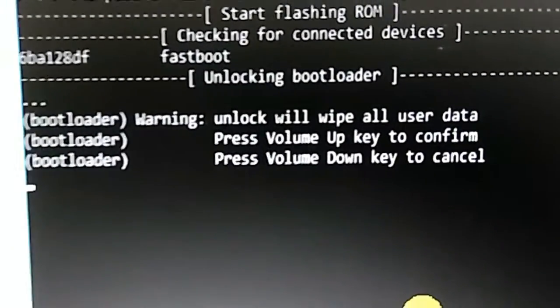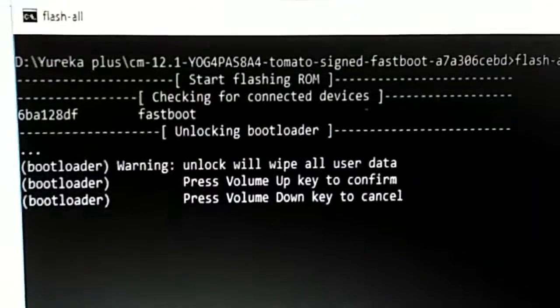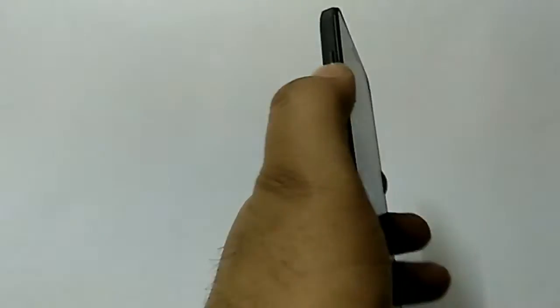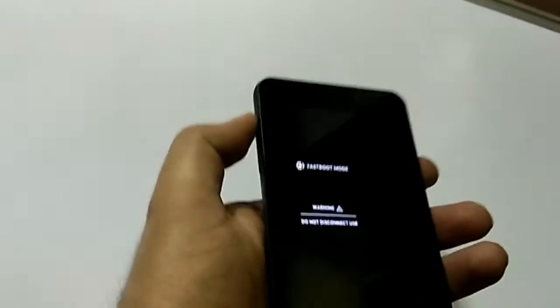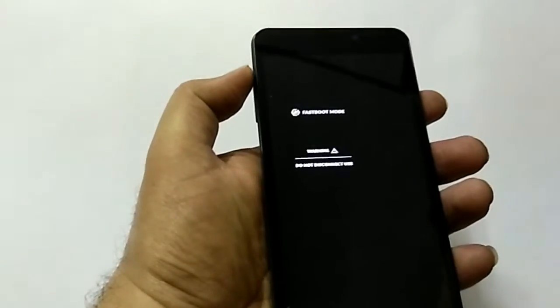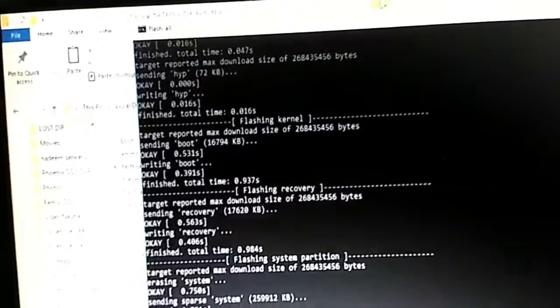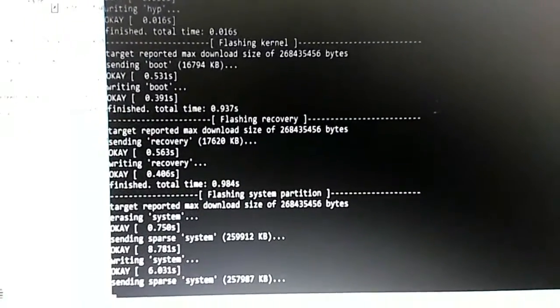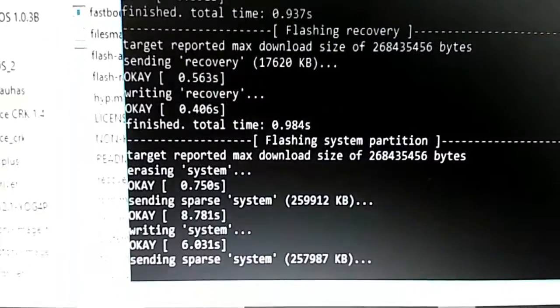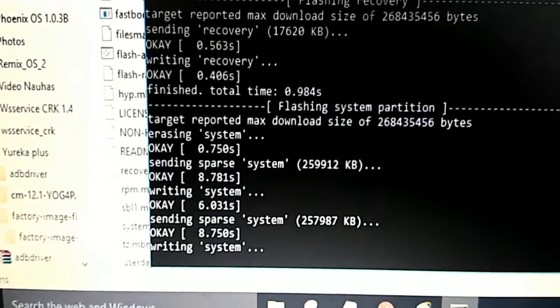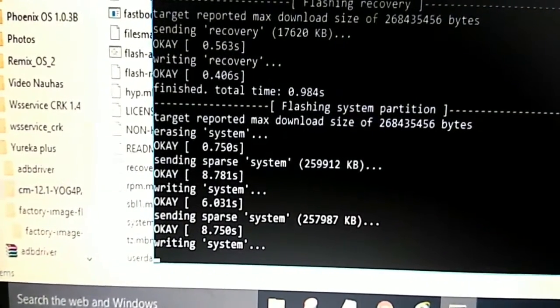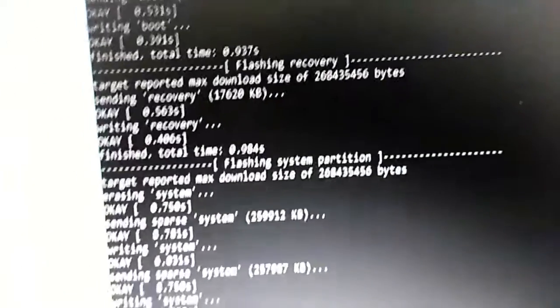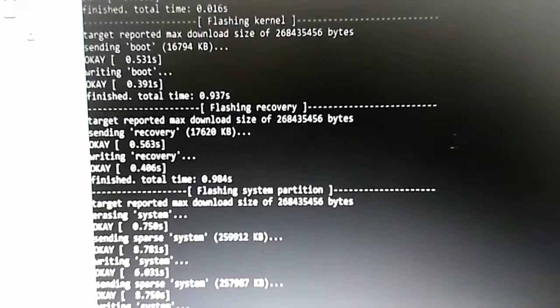As you can see, this is asking to press the volume up key to confirm. Now go to your mobile and press the volume up key. Once you press the volume up key in the mobile device, all the files will start downloading into the mobile. Flashing recovery, flashing system partition, sending first system file. So in this way, this will flash the entire OS Lollipop 5.1.1 into the Yureka Plus.